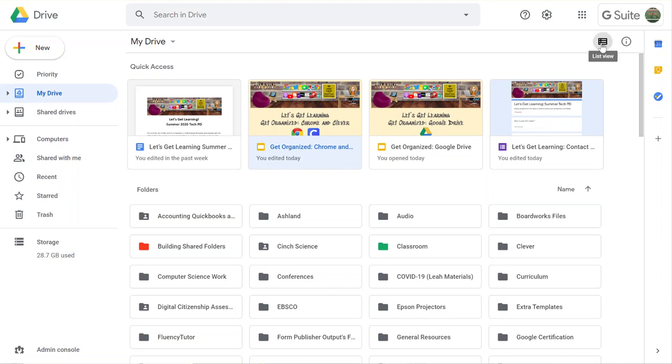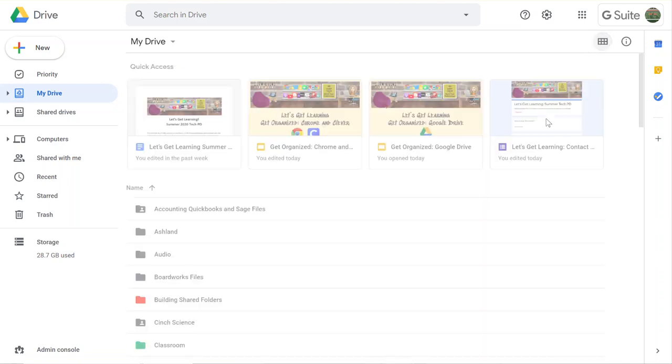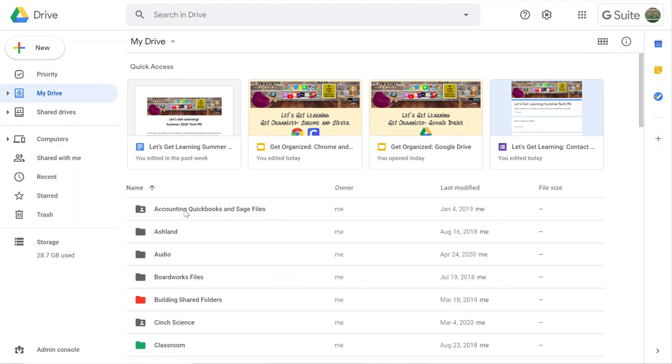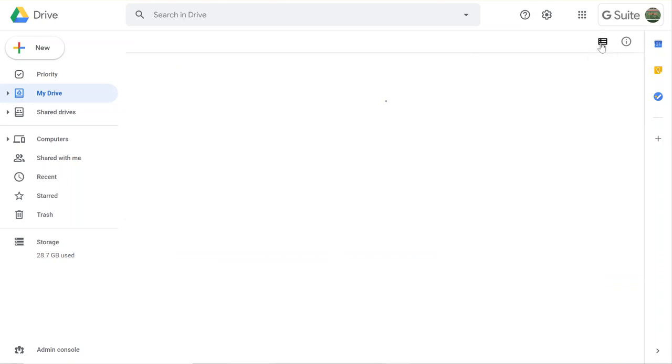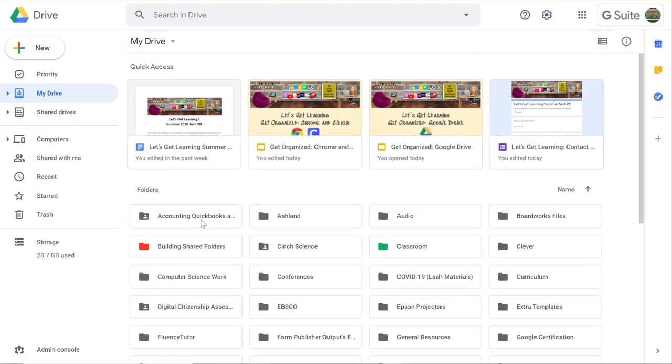Over here on the right-hand side, you have a couple options for changing the way that your drive looks. I happen to like my drive in the tile view. Some people prefer to have their drive in the list view. So the list would be very similar to what you probably see on your regular computer. Tile view is a little bit more like those icons where you can see all the pictures, which is actually another reason why I like the tile view, because when you have documents, it shows a little picture of the file as well.